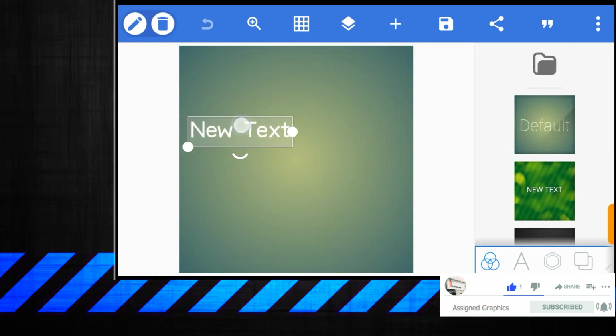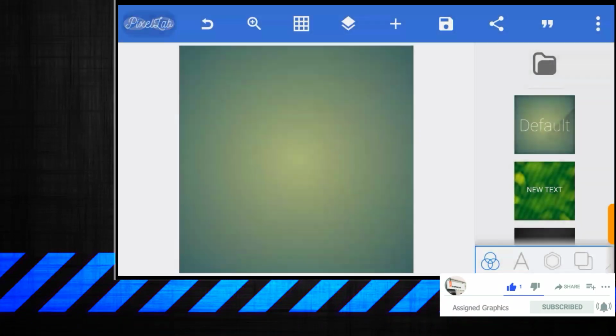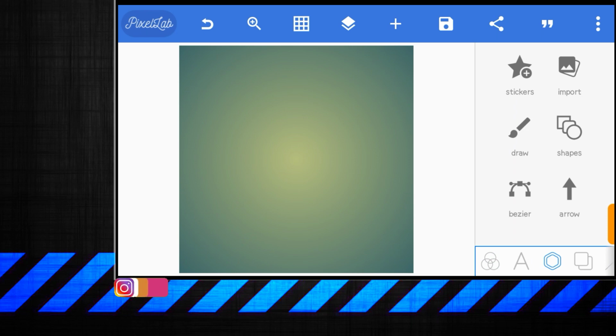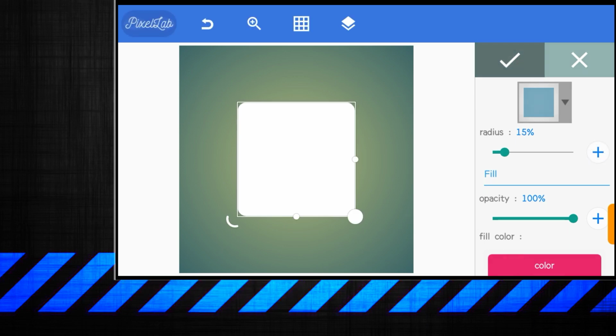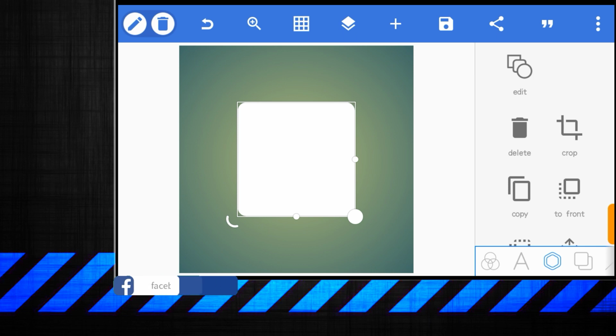Now, this is what you're going to do. You head up to your PixelLab and delete the new text. After that, you're going to insert a shape. After you insert the shape, you adjust the radius of the shape. That is a square shape. You adjust the radius to at least 15 to 20%. You okay it. Then you come to your main screen.